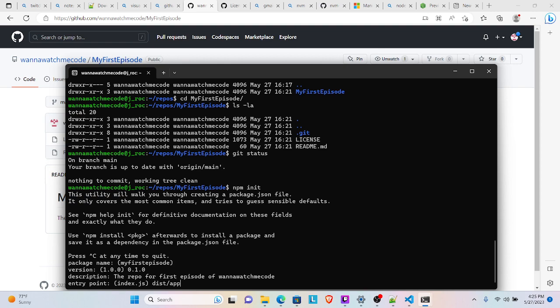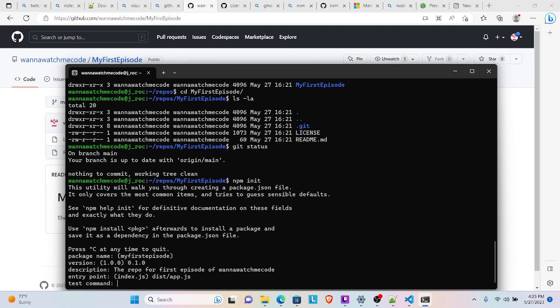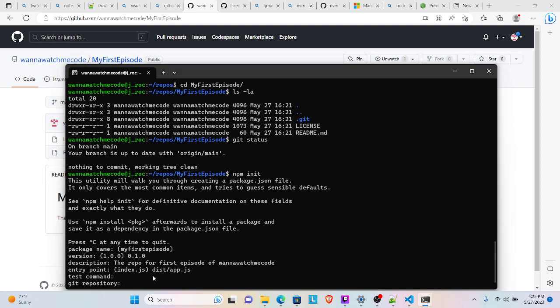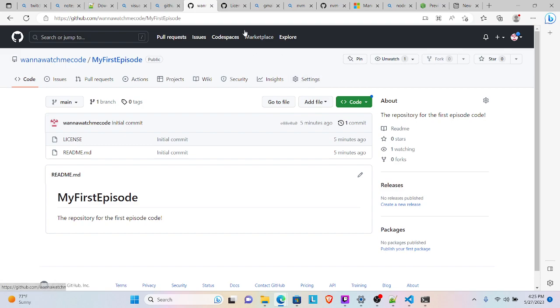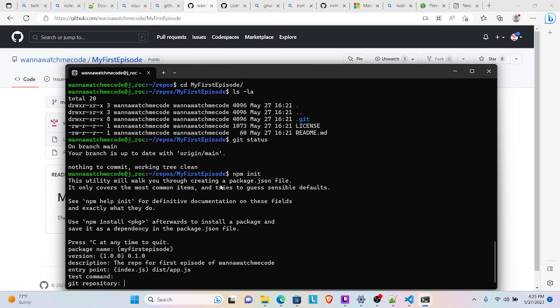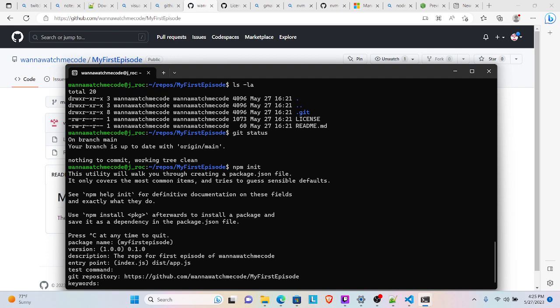And instead of index, let's do app.js because I don't know what it'll be yet. I haven't planned it. But we'll do dist/app.js. We can change it at any later point. We'll leave the test command empty for now. I guess we have the repository, so we can have the repository link here now, which is nice. I guess that's a good point for creating the repository first.